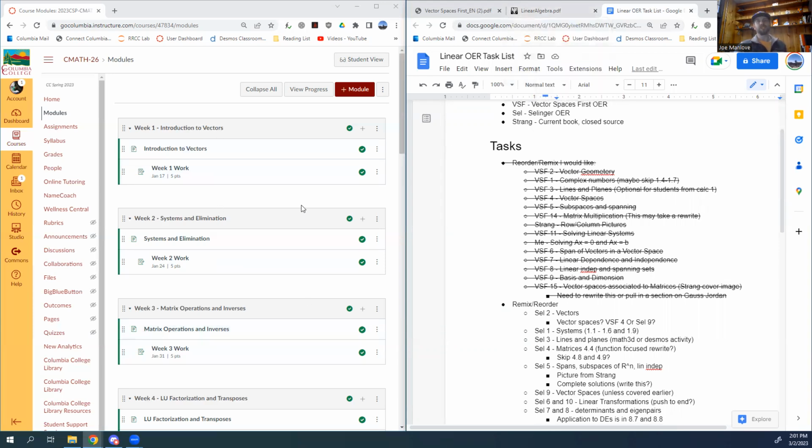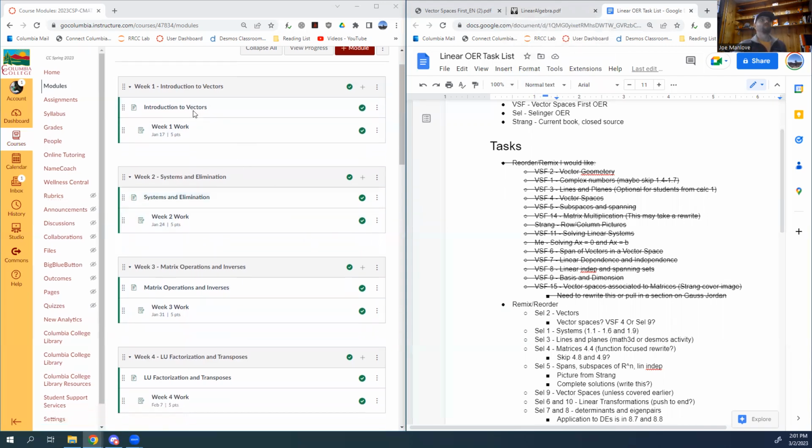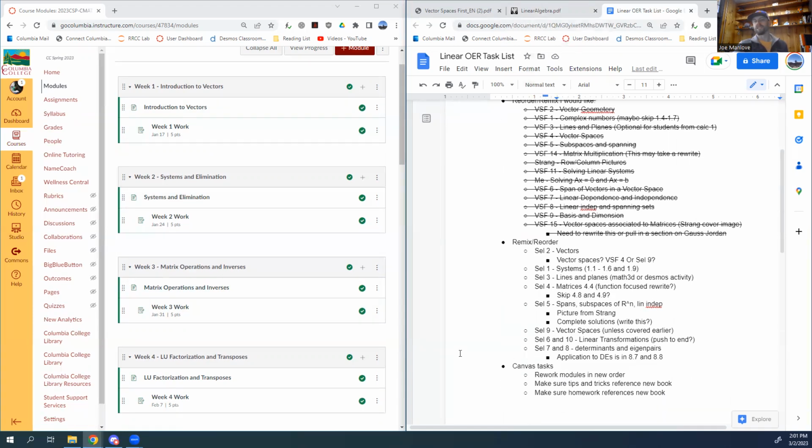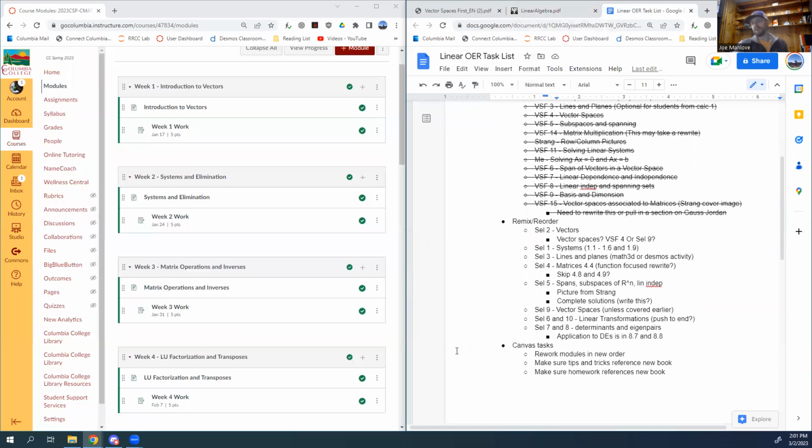So here's broadly the process I was following. This module is about vectors, so I looked for some resources about vectors. I identified the chapter in my new book that goes with that, and I wrote it down. Great. Next, mix and match, right? This is a process I'm sure you've done before if you've adopted a different textbook.